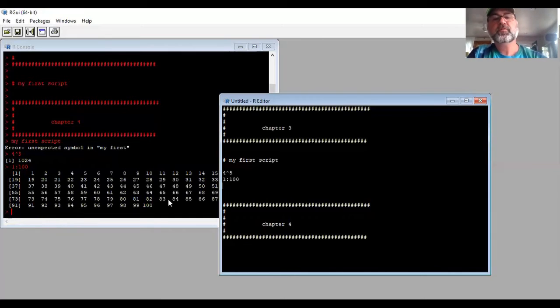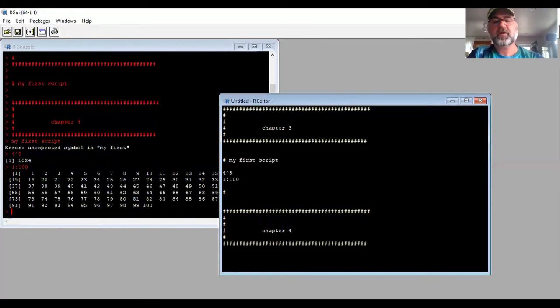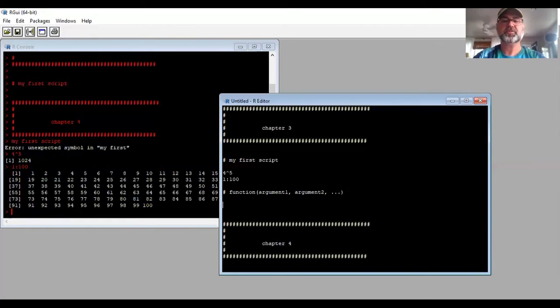And let's just put this in here. We'll create a comment, and we'll go function, argument. Okay. And let's just say we can have argument 1, argument 2, and so on. So we can have several arguments or just one argument. Okay, so one common function that I use teaching statistics is creating random normal distributions.